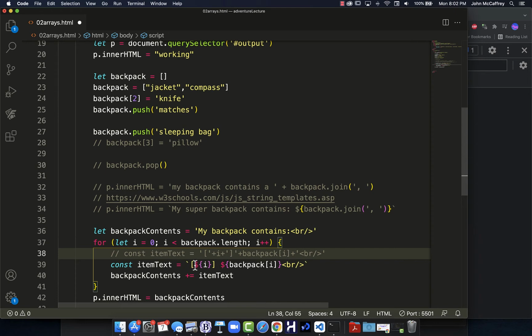We can see the JavaScript is always inside curly braces with the $, and then we only need one set of quotes. So to that end, I think it makes it a little bit nicer as we work through it. So we're going to leave this down at the bottom here. This is now accessing all of the items in our array.